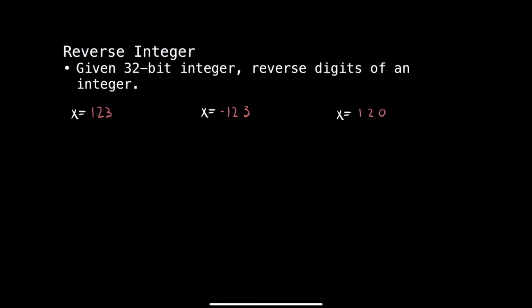All right, so I've gone ahead and copied down everything LeetCode tells us. Basically, we're given a 32-bit integer, and we're told to reverse the digits of the integer. And don't worry about the 32 bits right now. We'll get there in a sec. First, let's think about what this means.